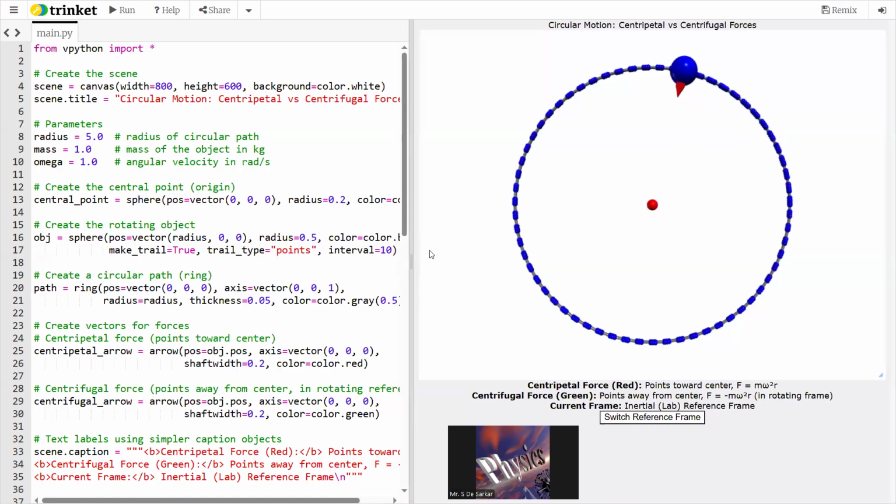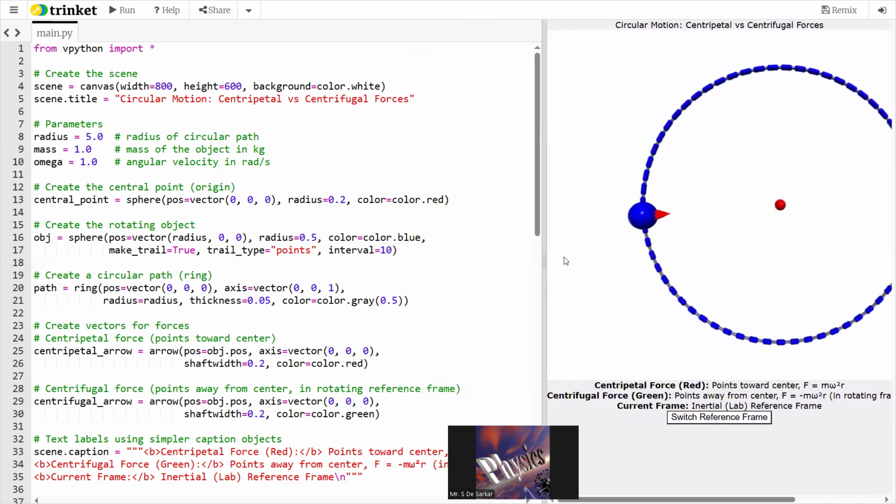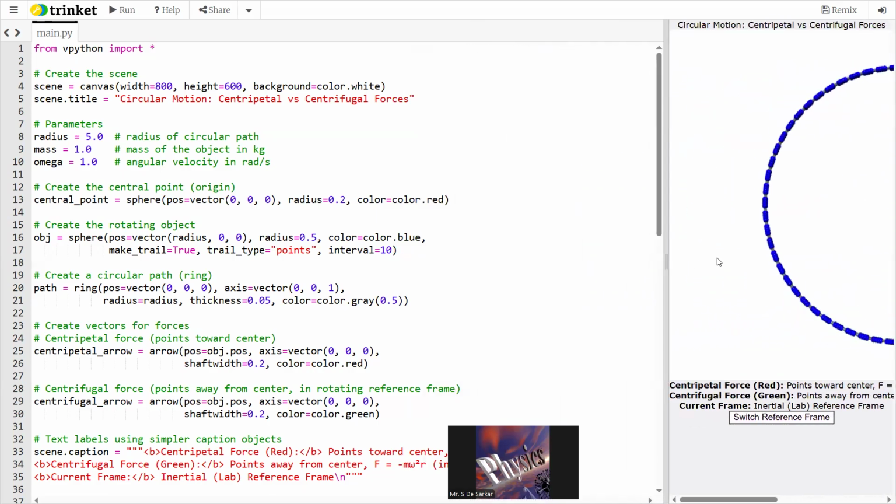I have written one Python code on centripetal force. So here this is the code. This is importing from Python, creating the scene. This is the scene. Canvas with 800.